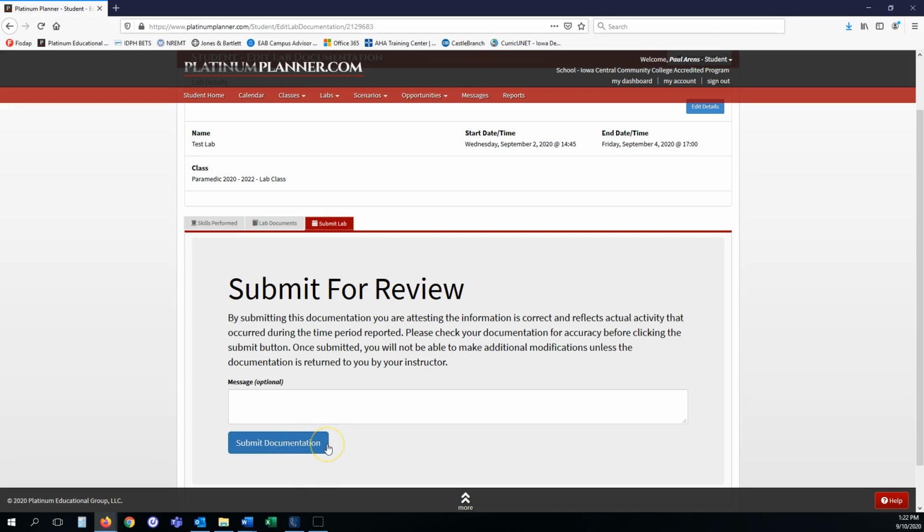I am not going to click on the Submit Documentation button because I have more skills to enter for this particular lab. Once you do click on the Submit Documentation button, the lab has now been submitted to either your instructor or a classmate for review if you have chosen a classmate. If you have chosen a classmate as the evaluator, that classmate will need to review the documentation for accuracy before they submit the documentation to the instructor for review and acceptance or denial.